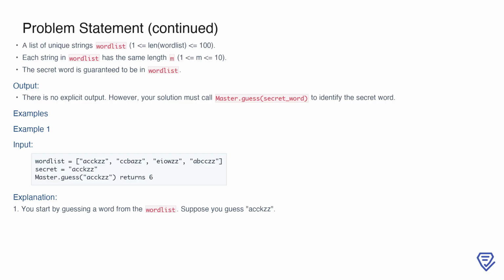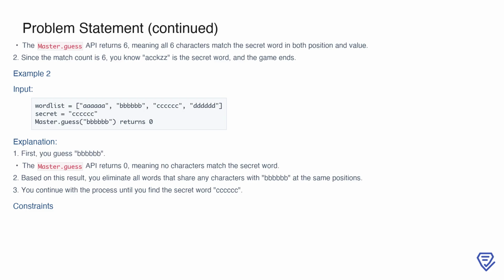Let's look at some examples to better understand how the problem and the API work. In the first example, the word list contains words such as axe, baz, ios, and apps, and the secret word is axe. If you guess axe as your first attempt, the master.guess API will return 6, indicating that all 6 characters match the secret word in both position and value. Since the match count returned by master.guess in this case is 6, it clearly identifies axe as the secret word, and the game ends successfully.